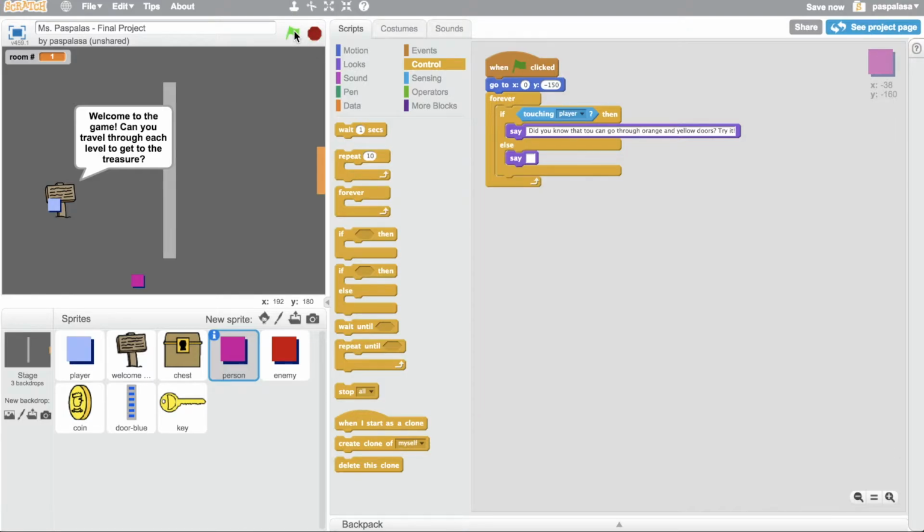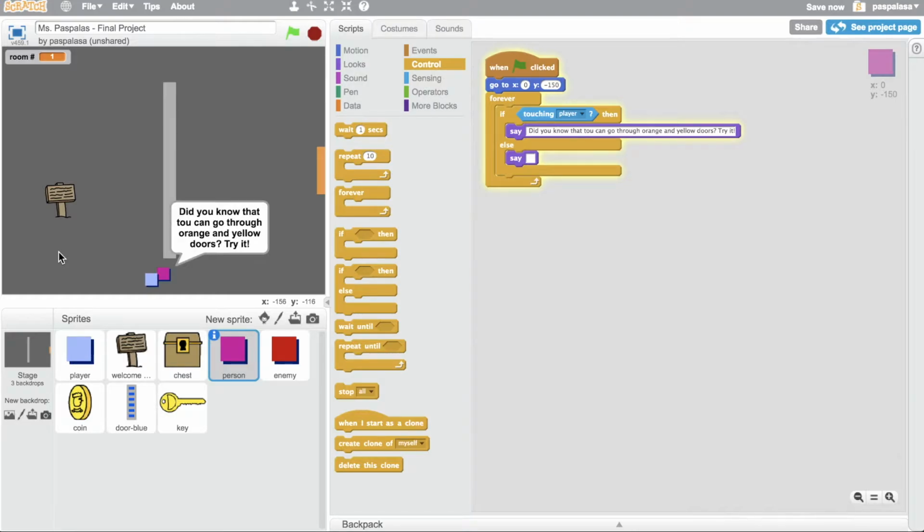So let's see if this works. I'm going down, I'm trying to travel to touch this person here. Did you know... Oh, I had a little typo there. So did you know that you can go through orange and yellow doors? Try it. Perfect. So we know that works.